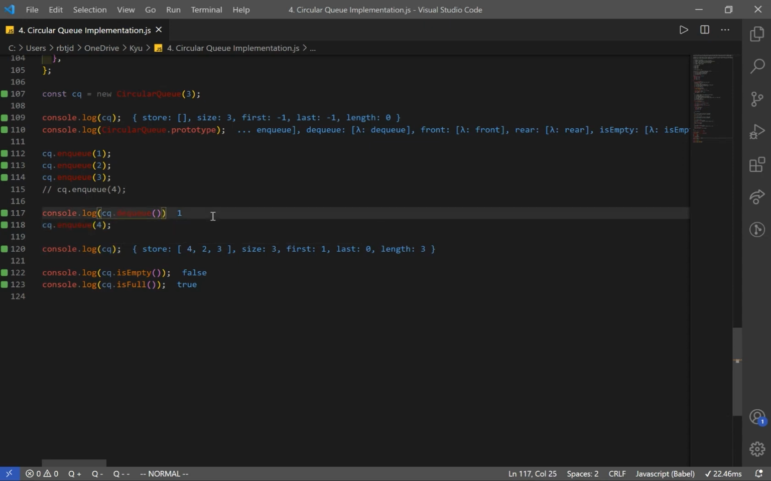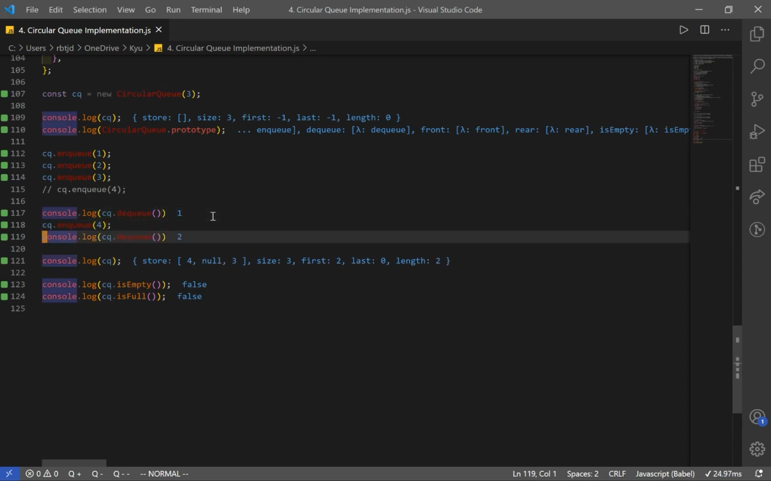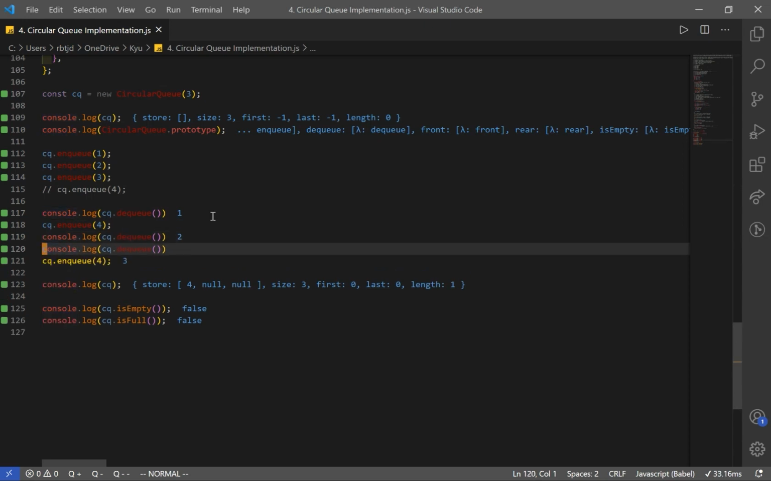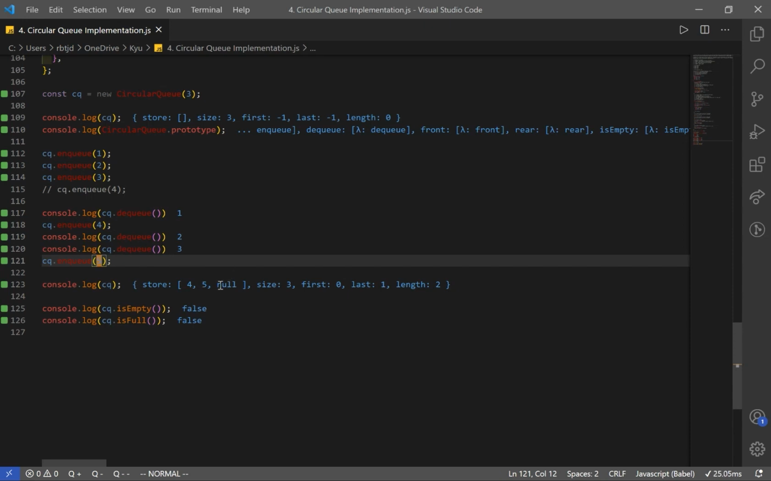Now let's try removing our elements. So that should now return 2. Now that should return 3. And let's just try to add one more element. So that's going to be 5. And you can see that it is inserting at the correct spot. But now our first element is 4. And now the last element is 6.